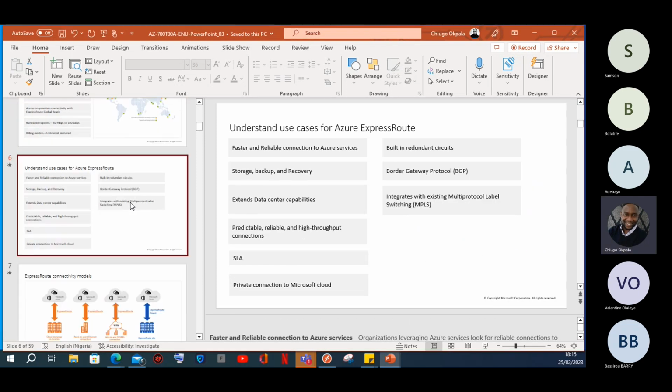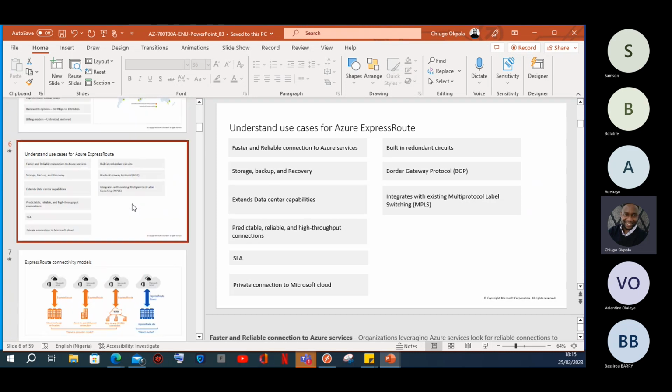So we look at the kind of use cases. Say, for instance, you want fast and reliable connectivity to Azure services. You want storage, backup and recovery, and also say you want to extend your data center capabilities. Say you have an on-prem server center and you have another cloud data center. How do you want to connect? And also say you have different workloads across different data centers, be it Microsoft or AWS or on-prem, how are you going to connect quickly with less redundancy and low latency? ExpressRoute offers you an option to connect seamlessly, very fast, and with high throughput.